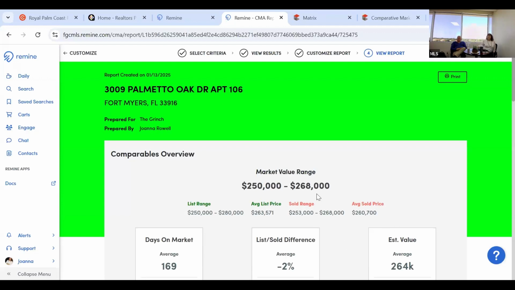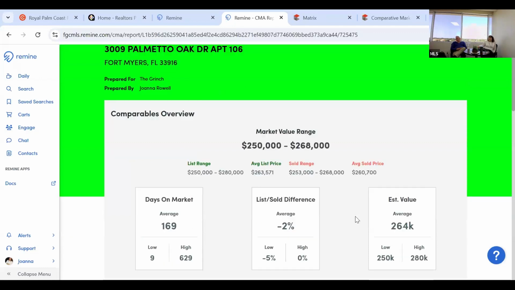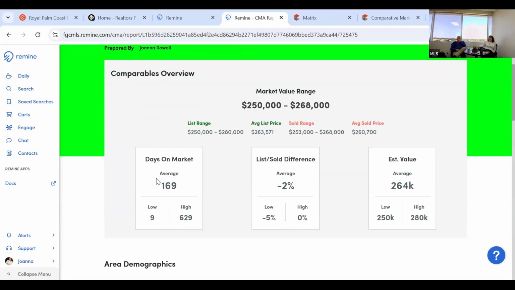So you've got your market value range here, the list range, the average list price, the sold range, and average sold price. Scrolling down, you've got the average days on market, the low end, the high end, the difference. So it's usually listed and then sold at an average of 2% under, at most 5%, or full price offer, or full price closing, I should say. The estimated value on it is 264,000 on the low end, 250 on the high end, 280.